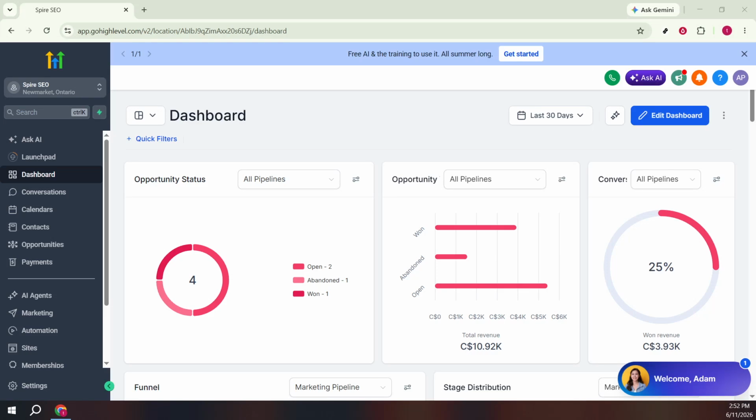In today's video, I'm going to teach you how to create a privacy policy page in GoHighLevel. By the end of this walkthrough, you'll have a clean, professional privacy policy page that's ready to publish on your site. First, sign into your GoHighLevel account and head to your main dashboard.